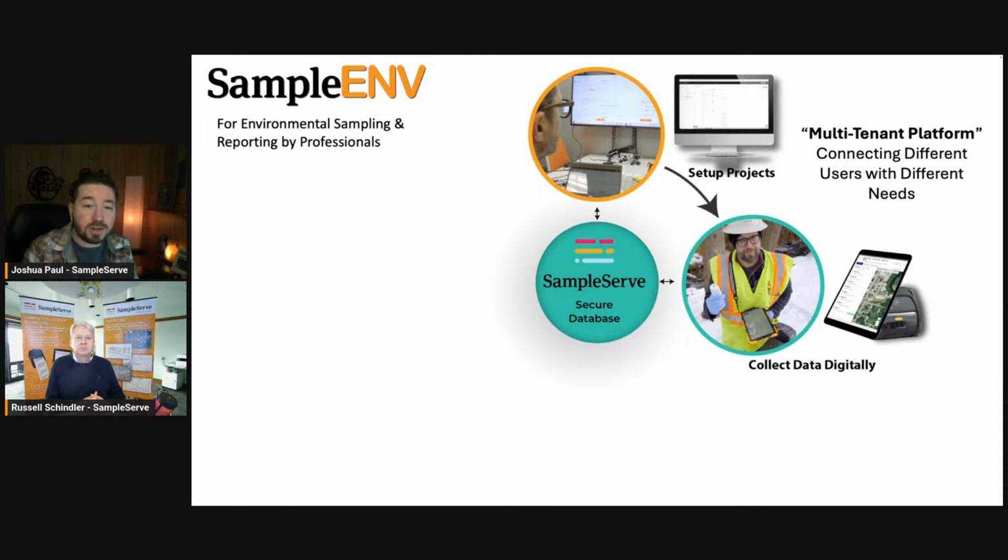You can go offline, start collecting sample data in the field, collect data digitally in the field, which is really nice, especially doing it offline. You can print sample labels in the field as well. And you can also generate digital chain of custodies in the field.